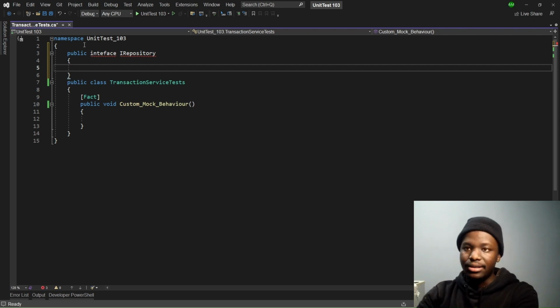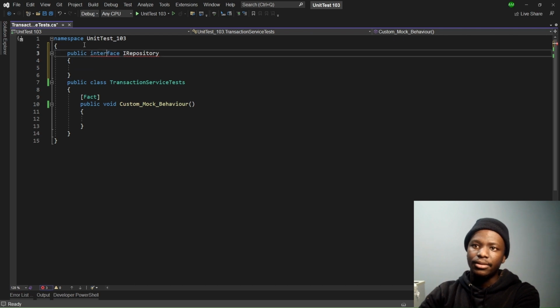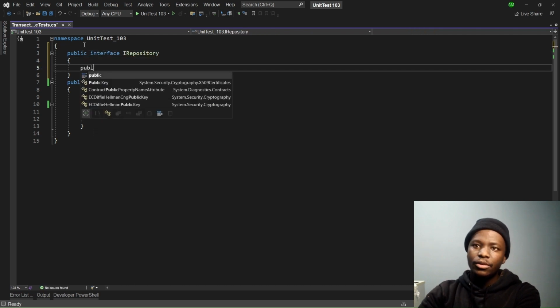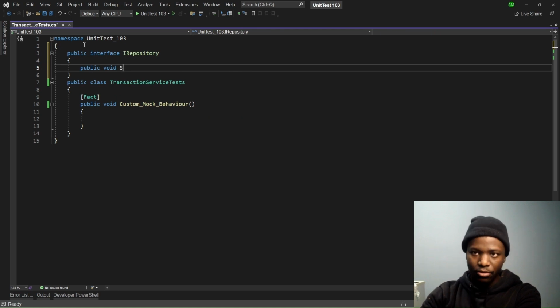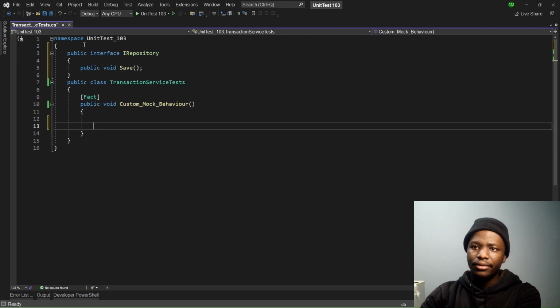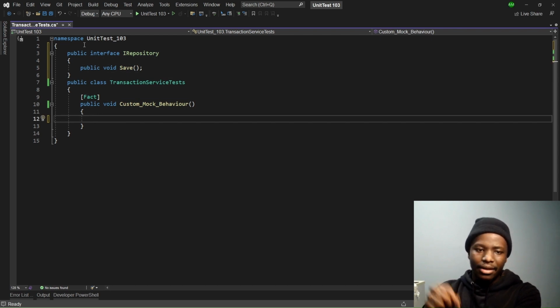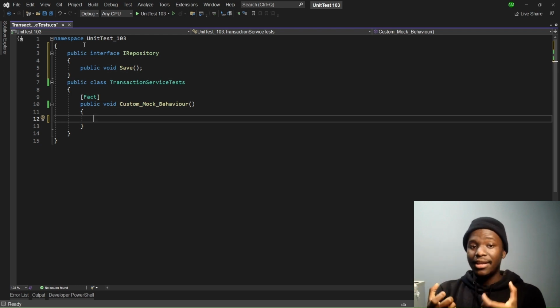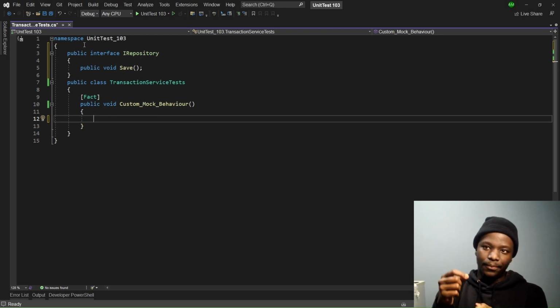Okay, now let's start this thing. So it's a public interface. Okay, interface. So we're going to make it have a void function called save. And then now when we come here, we're going to mock up the behavior of the save function. So we have a save function, iRepository has a function called save, right?